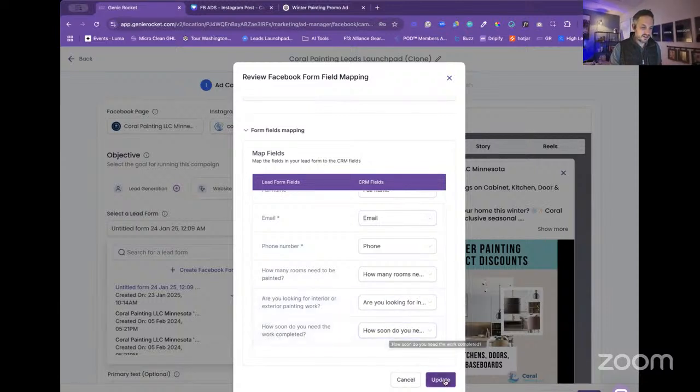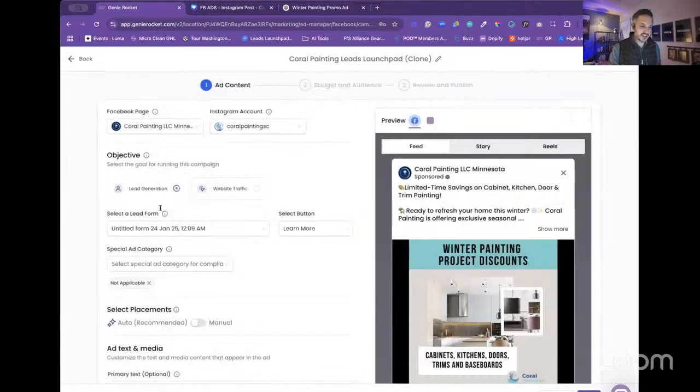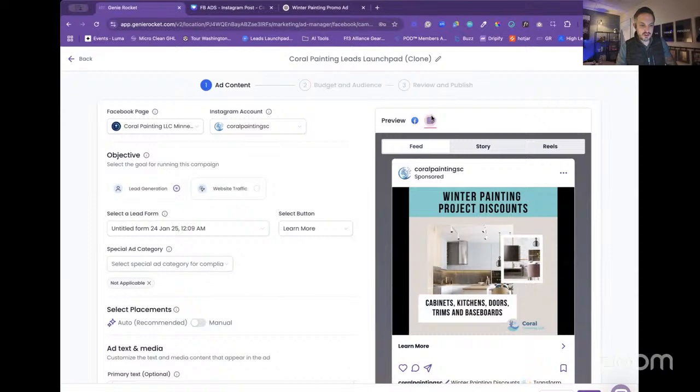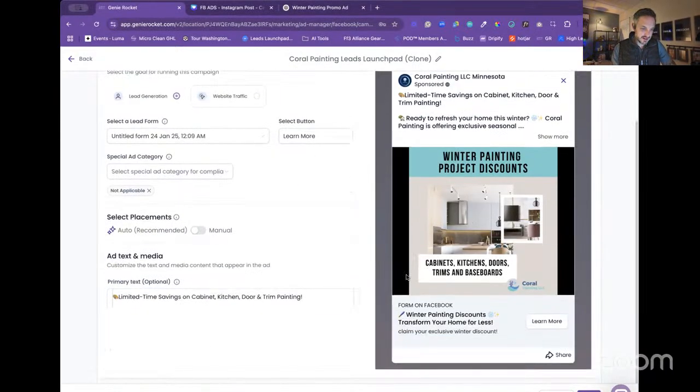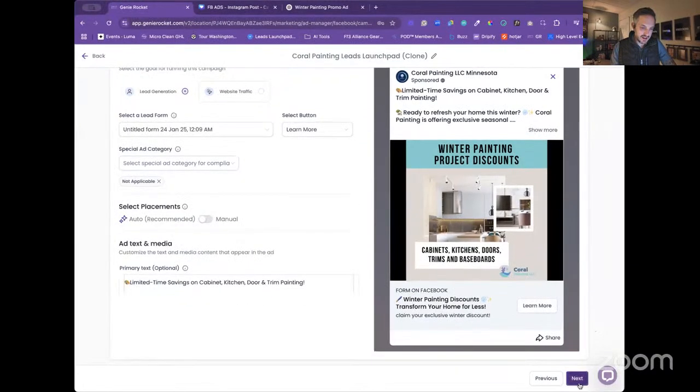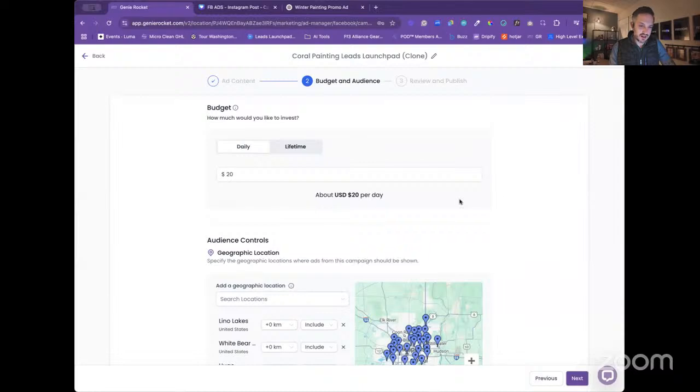Okay, so again, you can make all of this inside of Genie Rocket. If you don't already have the form, you can actually create it in here, and you get to say what you want the button to say. You've got several options. We're going to be able to preview it in Instagram and in Facebook to see what it looks like. So that looks good. And then we're going to hit next. We're going to confirm budget. Let me talk about budget for a minute.